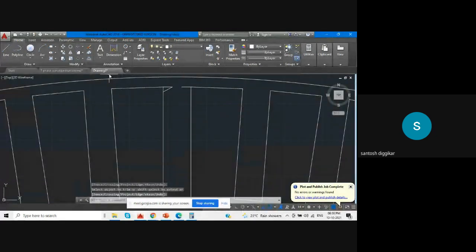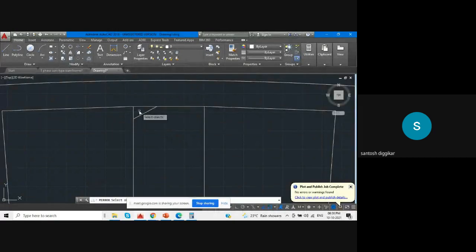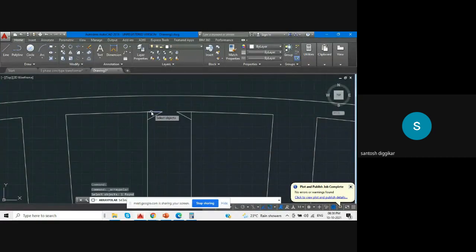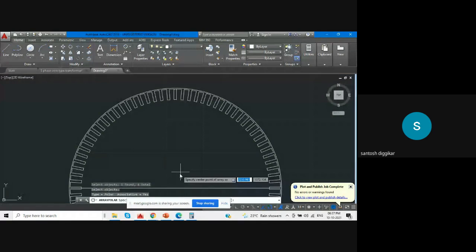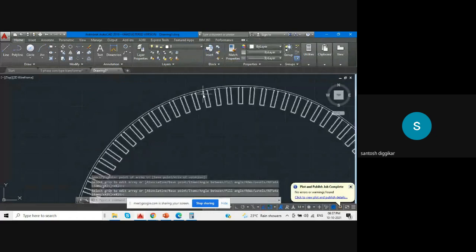Okay, again join these two lines. Now I will mirror this line to this side. Enter, center point, mirror. Delete this line, trim, enter. Okay. Now go to polar array, select all objects, enter. So always for a polar array, center is the reference point. So 6 numbers are placed. So we want 88. So 88 wedges are placed.